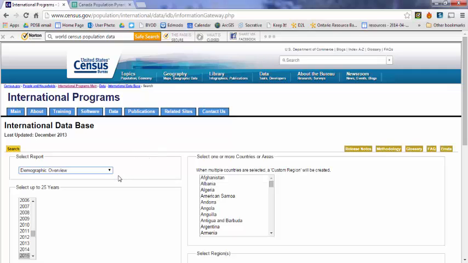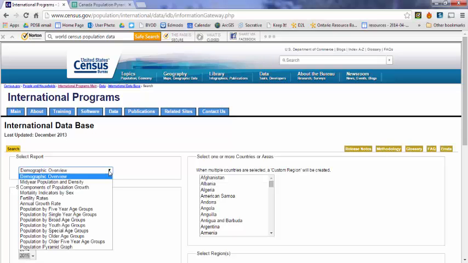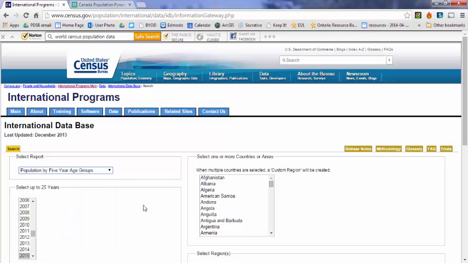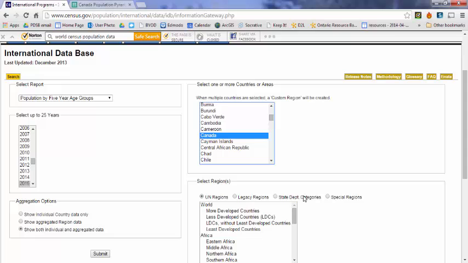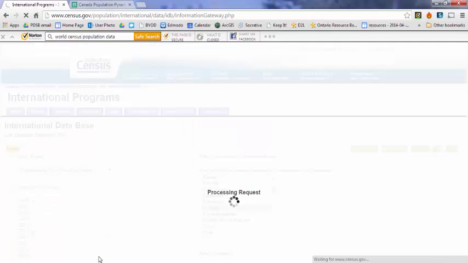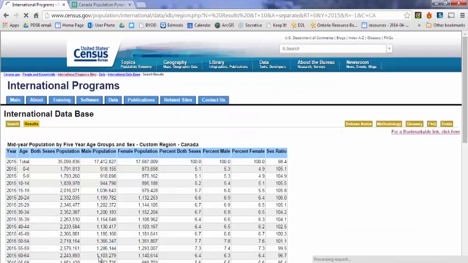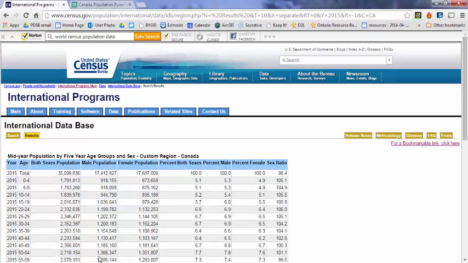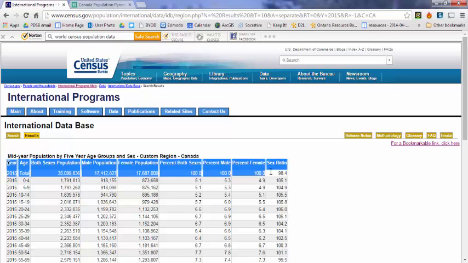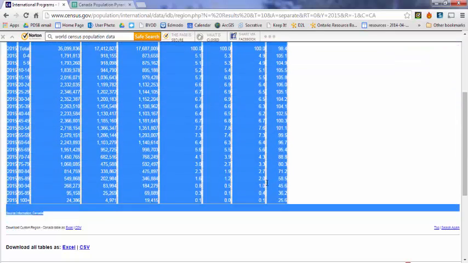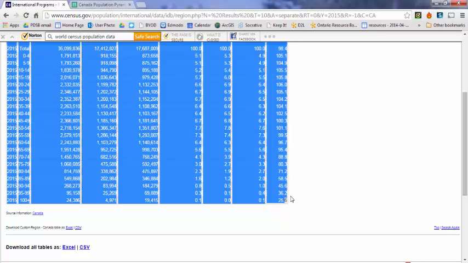First, I want to take a demographic overview. Let's take 2015. Let's go to population by 5-year age groups. So we'll select that. And then since we're in Canada, we will select Canada. Now I'll just scroll down a bit and I'll submit. What's going to happen is I get all this data right here. So now all I do is I simply select all the data and I copy it.